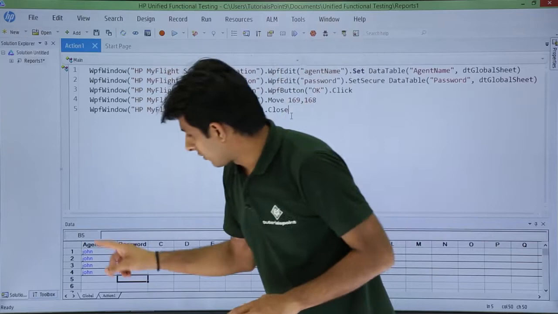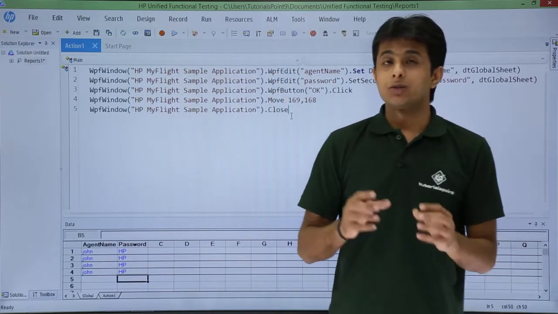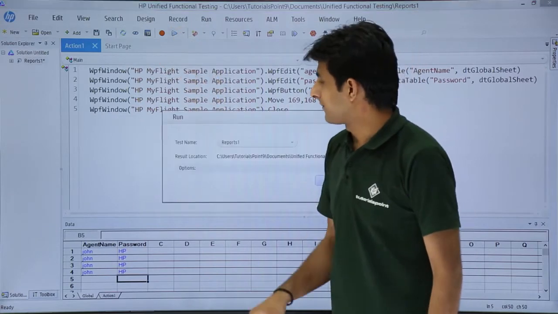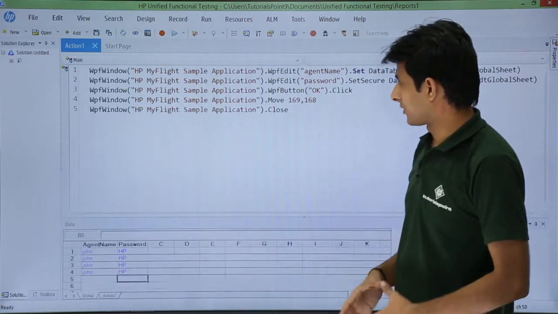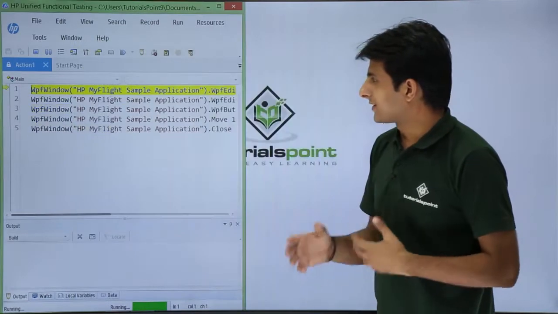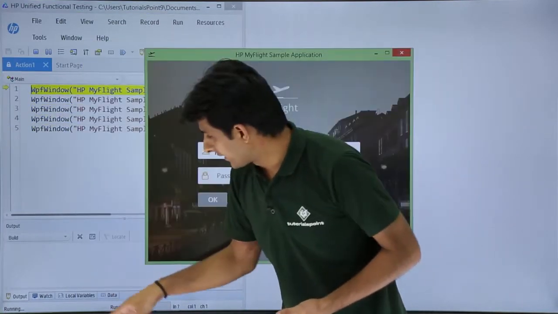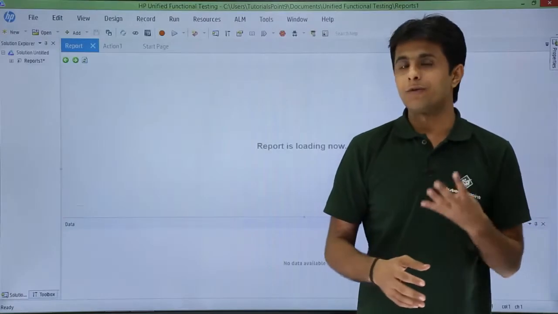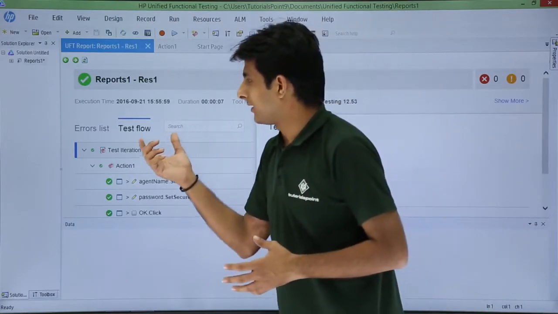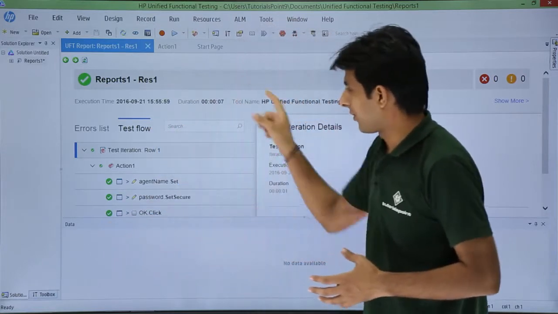I want to execute almost 4 iterations. So when I execute it for the first time, I'll just click on run. Now, if you observe, the scripts are getting executed one by one from the data table. So it will work for 4 iterations. When the execution is over, you can see the result is generated in HTML format.